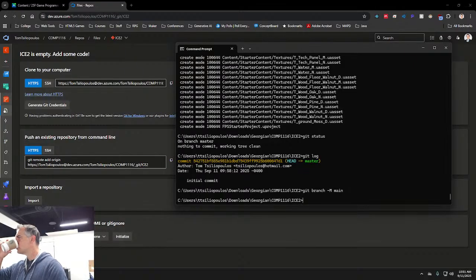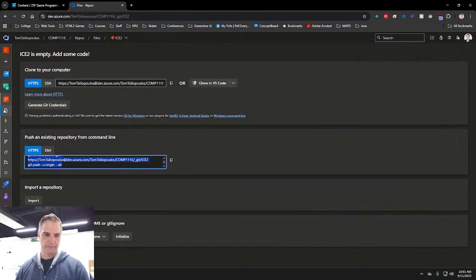Next, let's add my remote. And the way to do this is grab this part, up until and including just ICE2. Do not grab this last part, git push origin. I want to do that by myself. So when I grab this part right here, okay? I'm going to copy it, Control C.